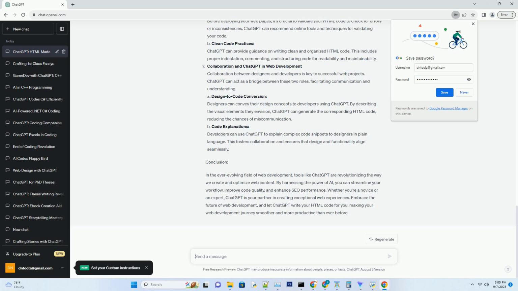C. Optimized images. Images play a significant role in web content. ChatGPT can assist in generating image tags with alt attributes, enhancing accessibility and SEO. It can also recommend image optimization techniques to improve page load times.